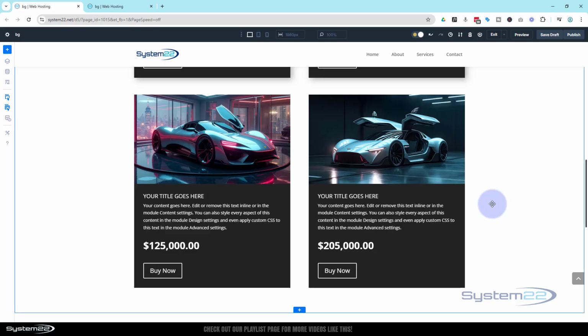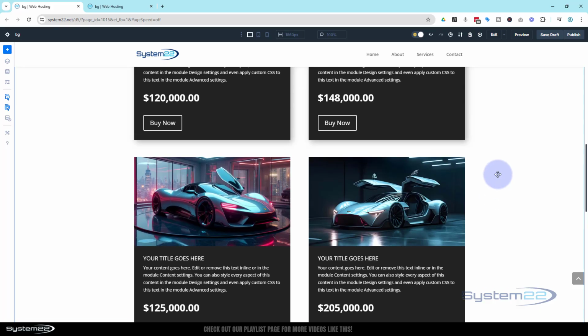But that is a fantastic new feature that they've just come up with in Divi that I think is going to be a real game changer and time saver. So let's make sure this is all going to work on the front end. I'm going to go up, save draft, and hit my preview button.